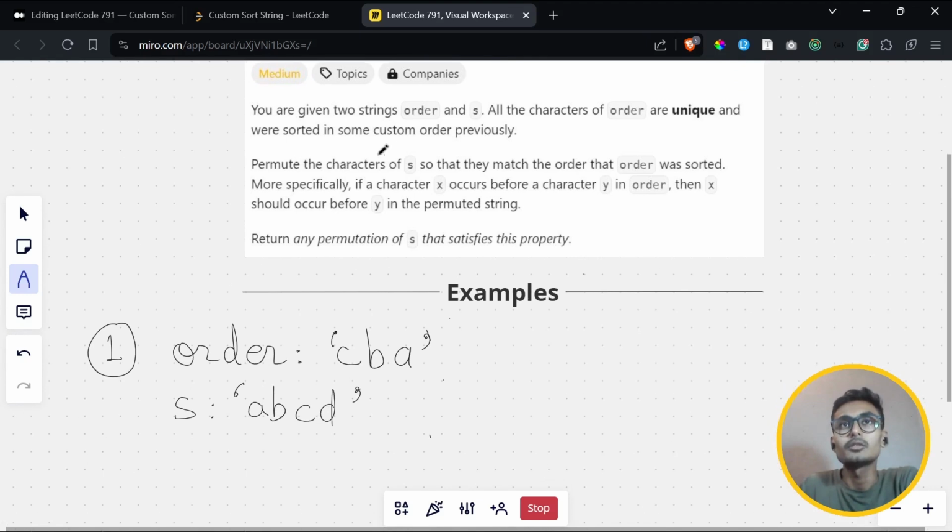You are given two strings, order and s. All characters of order are unique. That means the length of order will be at most 26, not more than that.